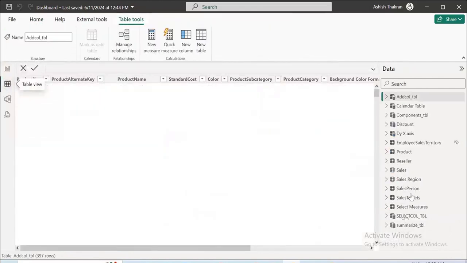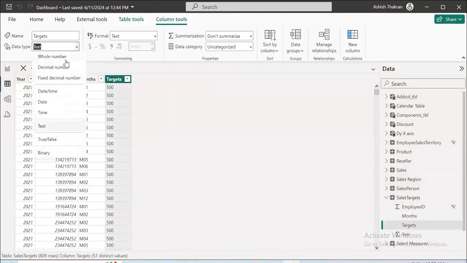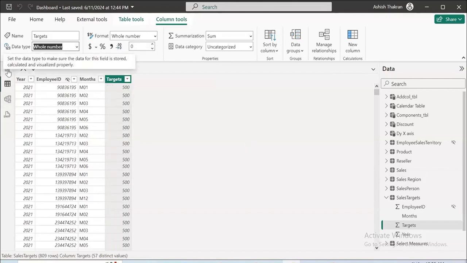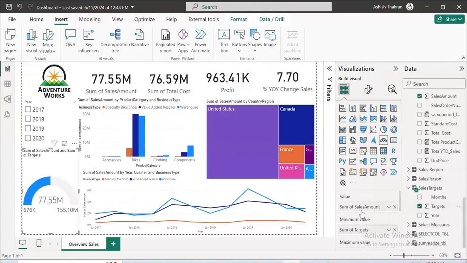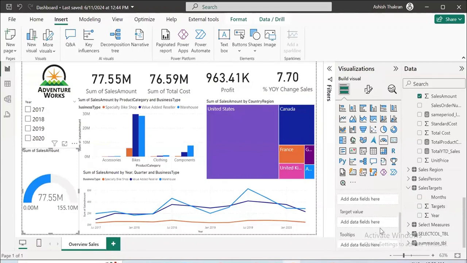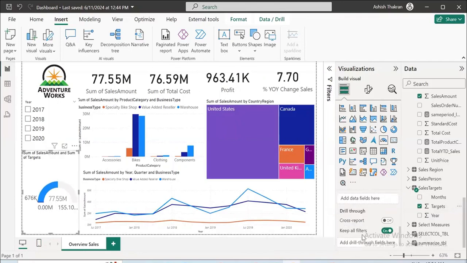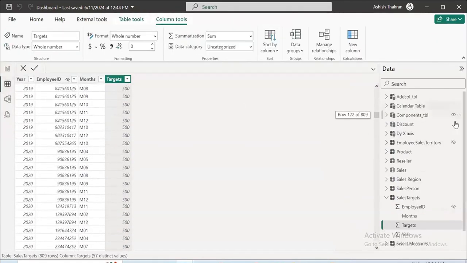One second. Okay, it's a text. Just a second. Changing the data type. Back to the visual. It has taken the target. One minimum value. Target value will be targets. Sum of sales amount and target. One second. Is the target the same?